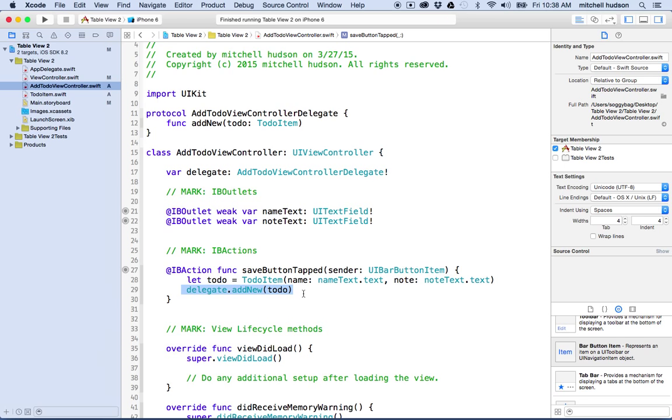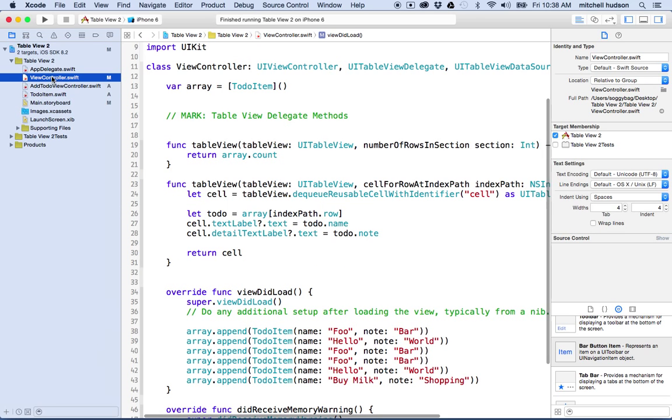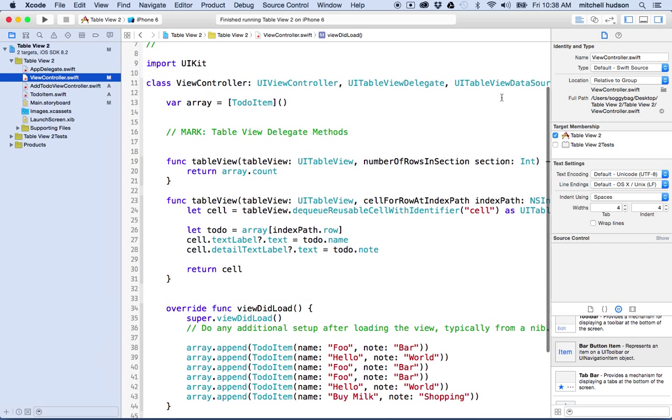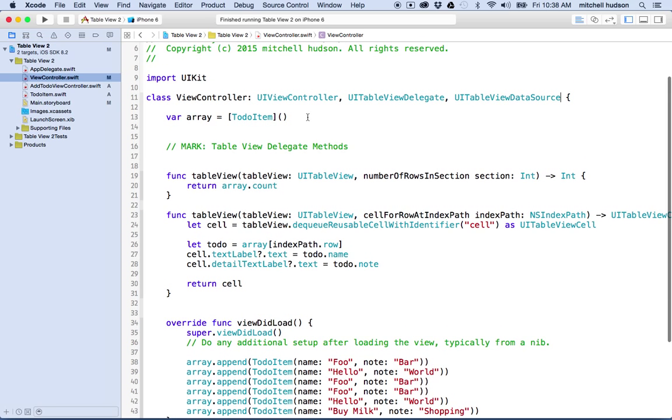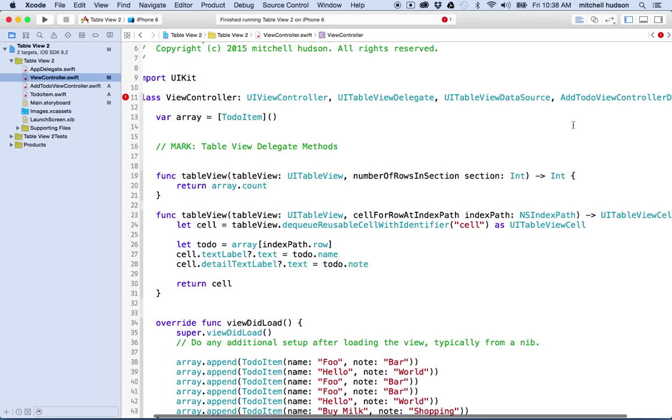So now we got that done. Now we actually have to add the to-do item to the array, and that's going to happen in View Controller. So let me save this. When I go to View Controller, this class needs to collaborate with the Add To Do View Controller. Up here at the top, this class already collaborates with UI TableView data source and delegate. Let's add in Add To Do View Controller delegate. So it's also going to collaborate with that class.